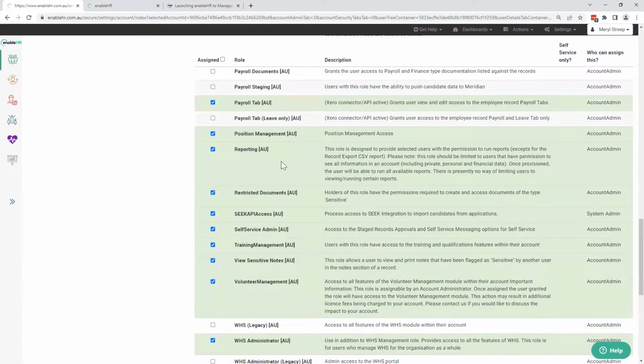Scrolling down a bit further, and you'll see reporting. This will give access to all of the reports available, which could include personal, private, or financial data. The role below this, restricted documents, will give users access to restricted documents, the ability to create and view them. View sensitive notes, just here, will give the user access to see sensitive notes on an employee record.